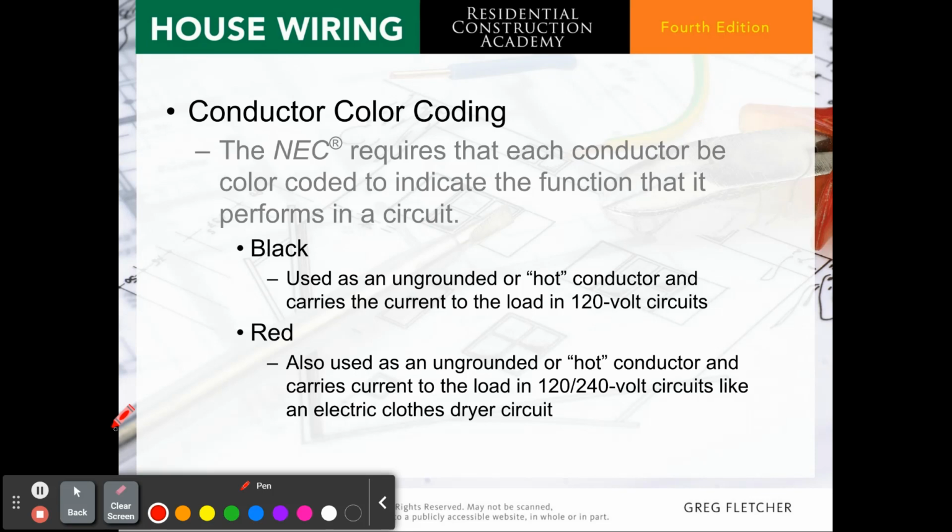Conductor color coding. The NEC requires that each conductor be color-coded to indicate the function that it performs in a circuit. Black is used as an ungrounded or hot conductor and carries the current to the load in 120-volt circuits. Red, also used as an ungrounded or hot conductor, carries current to the load in 120 or 240-volt circuits, like an electric clothes dryer circuit.